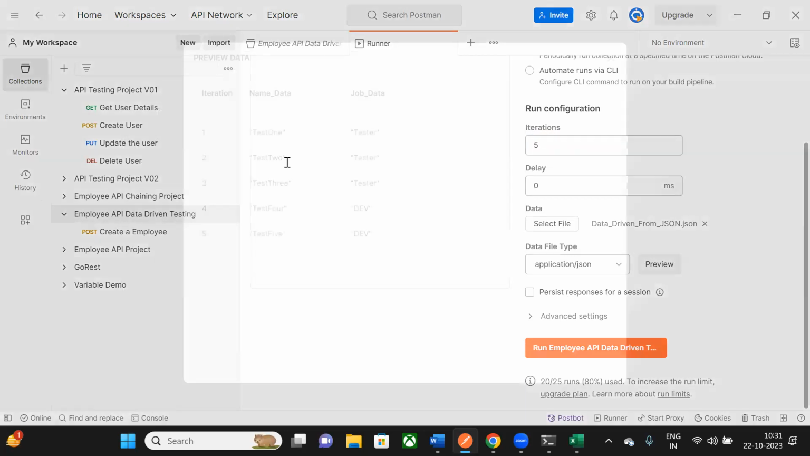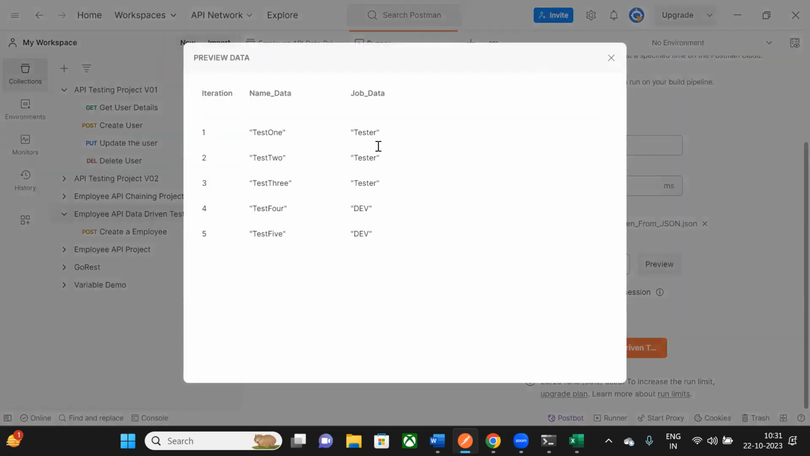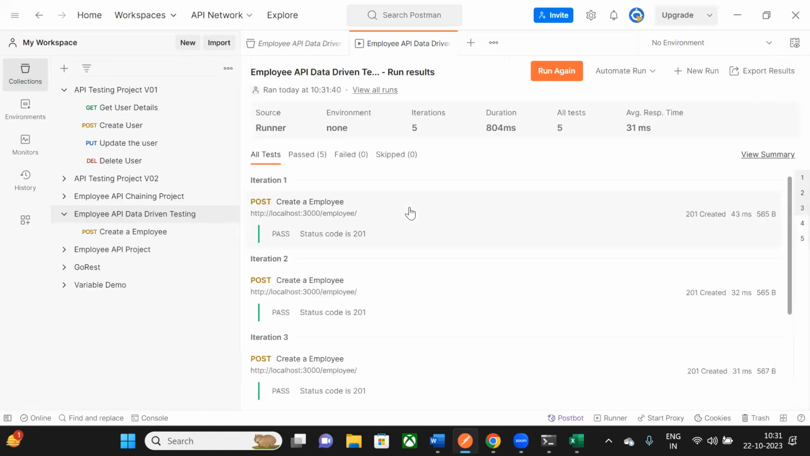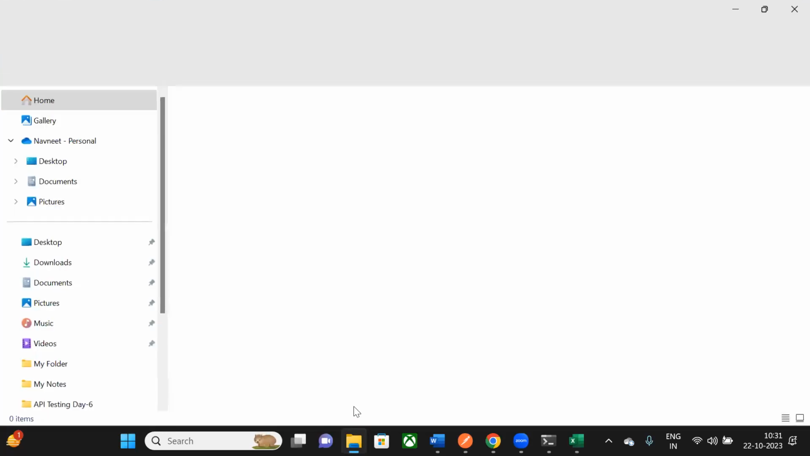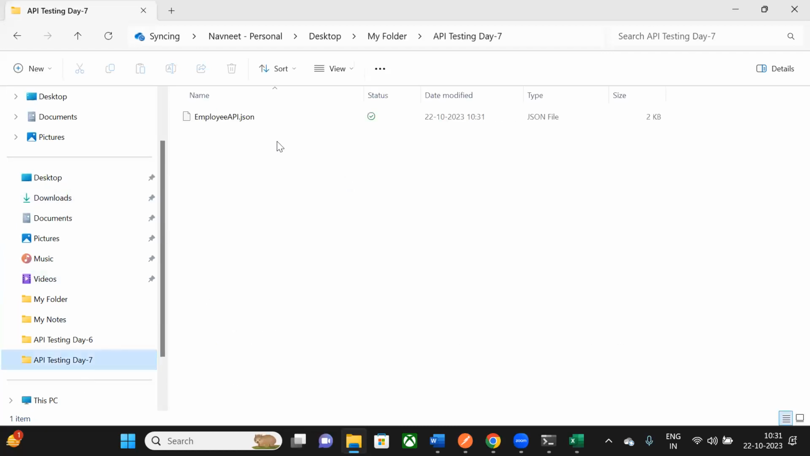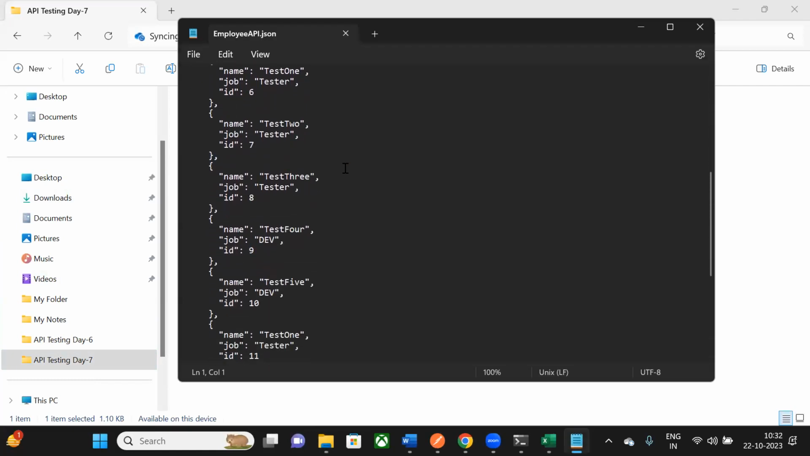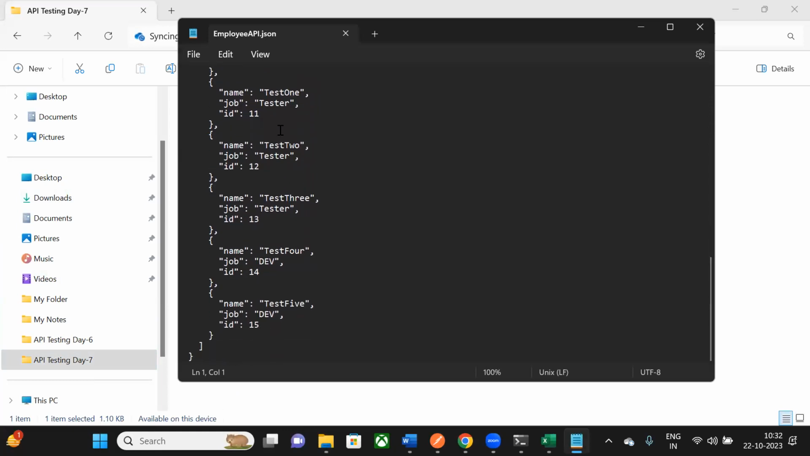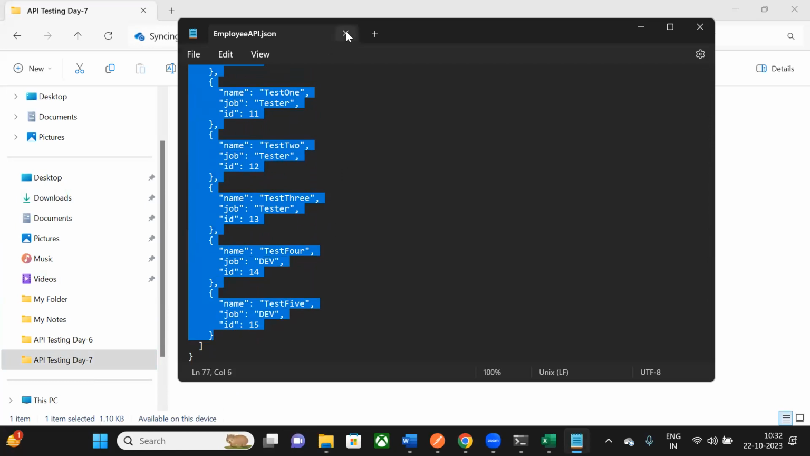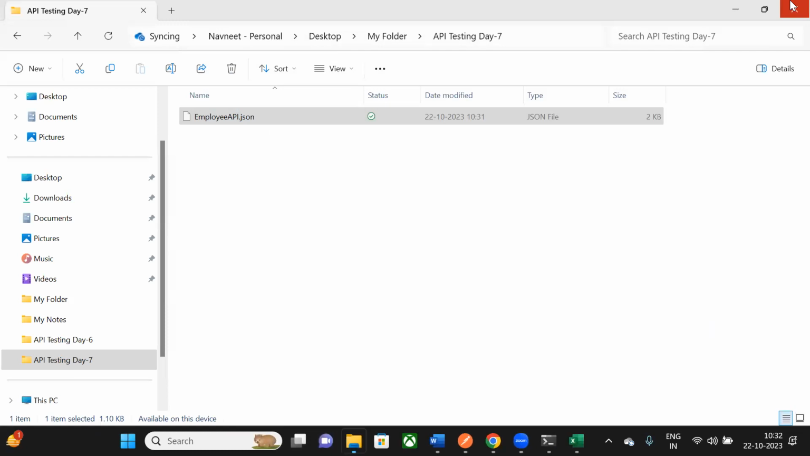And here, if you click on preview, you will see what it fetched from the JSON data file. So it got 5 iterations, and these are the 5 users which we want to create. Then again, you can go ahead and run the collection. Once it is successfully executed, we can go back and check that these particular IDs are created in our server. So just go to that particular JSON and open the notepad. Now you can see that another set of 5 datas are created. These got generated from the JSON file. So this is also one approach to do data-driven testing.